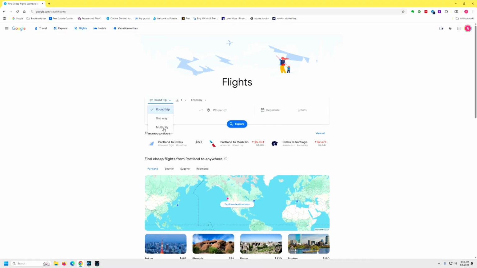First, how are you traveling? Round trip, one way, or multi-city? You've got a drop down arrow for that. How many people are going? You can see how many adults, how many children, and how many infants.